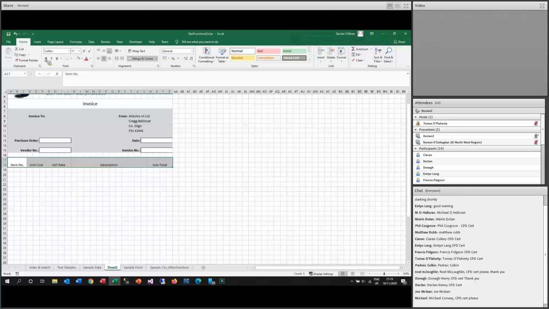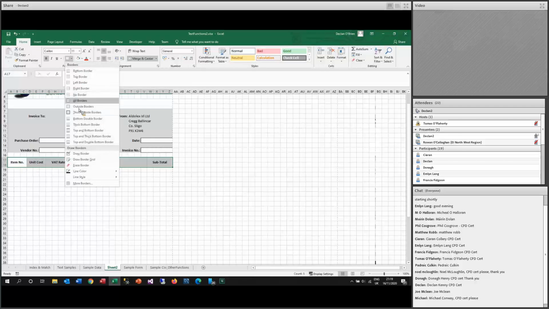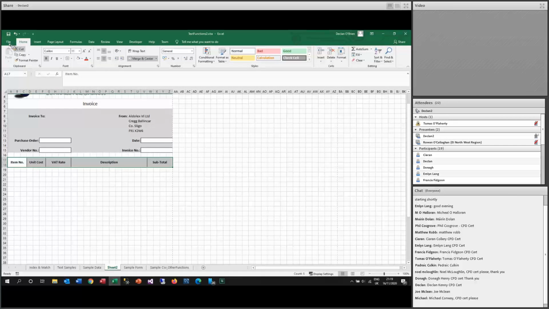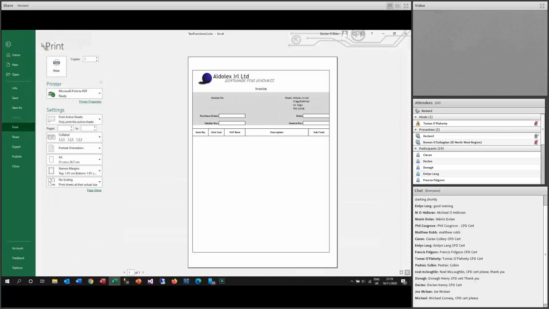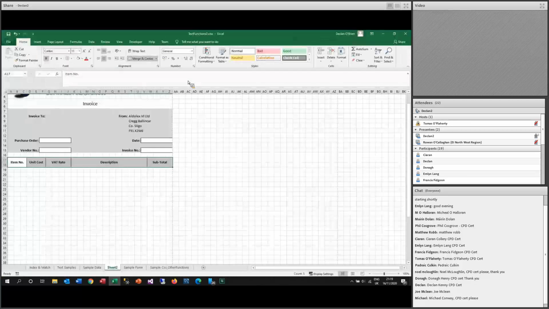Again, we'd like to make those bold. We just highlight them all, make them bold. We'd like to have them aligned in the middle. So we click Align in the middle. And we'd like to have a border around all of them. Simple way to get our border is all borders from here. Back and just confirm, is that what we want it to look like? And yeah, looks pretty good to me.